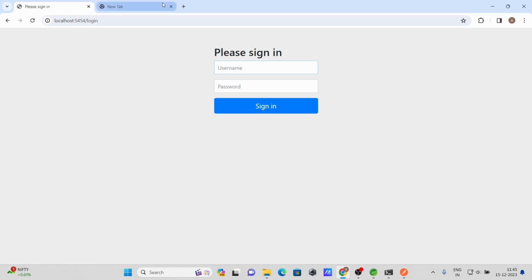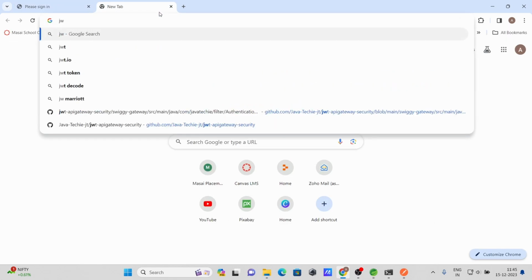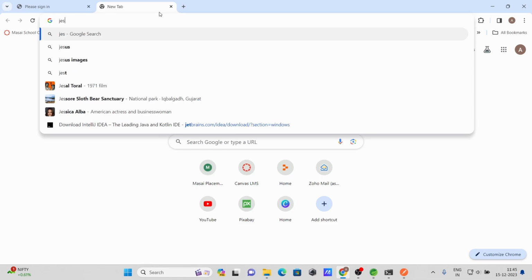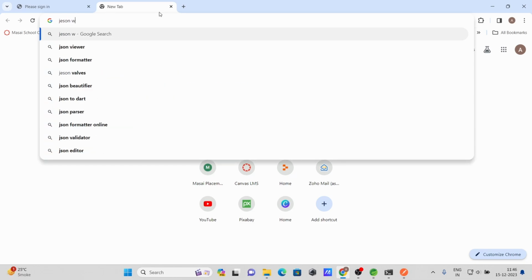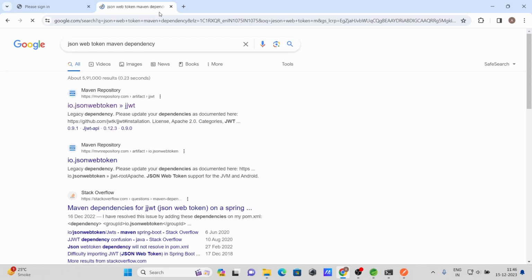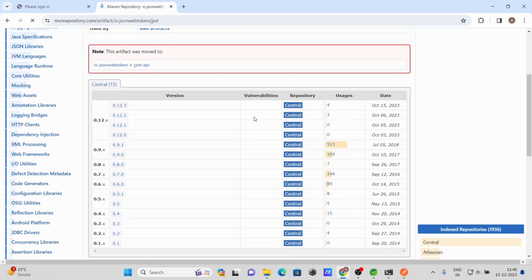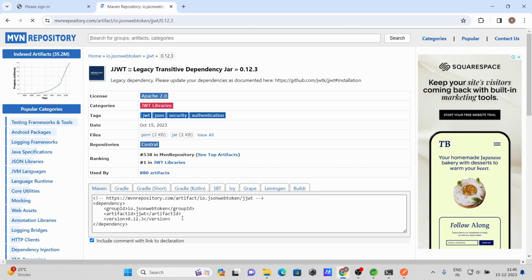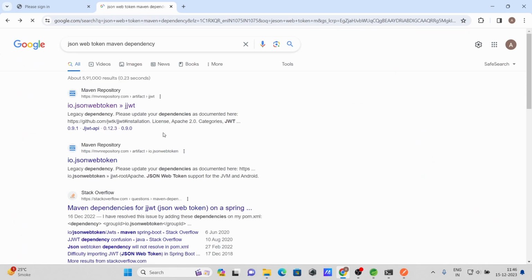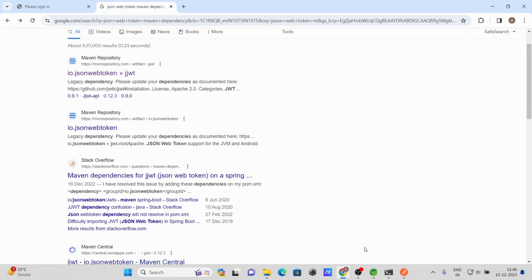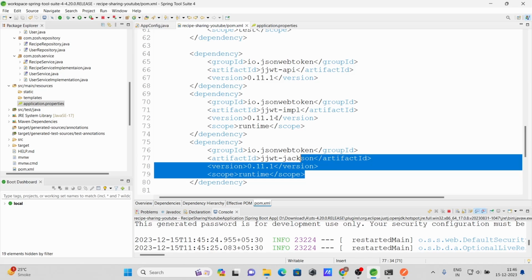You can search inside the browser as well, like JSON Web Token Maven dependency. Okay, so here you can find the JSON Web Token dependencies: API, JSON, and impl. All the dependencies you can search in the browser, you will get them.